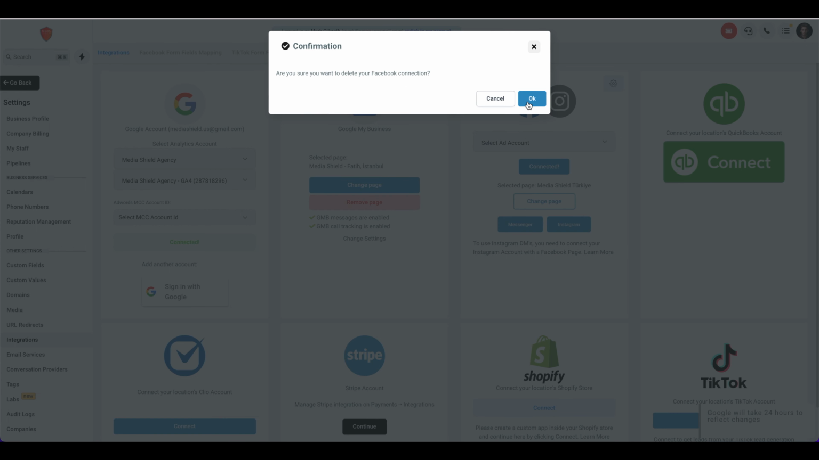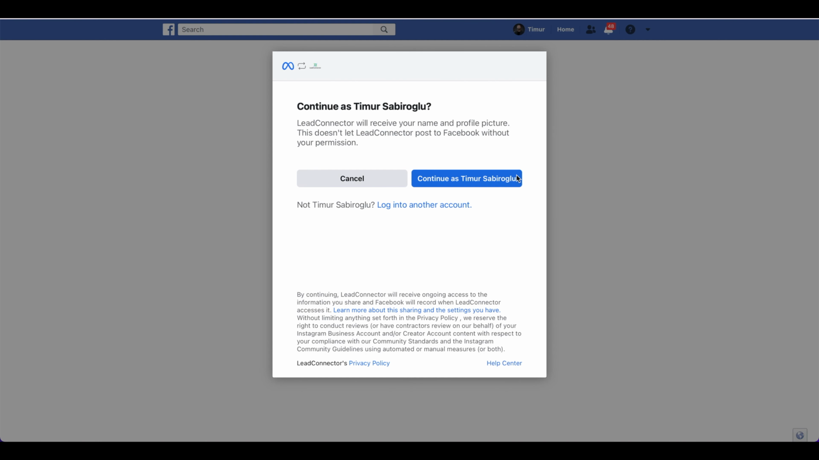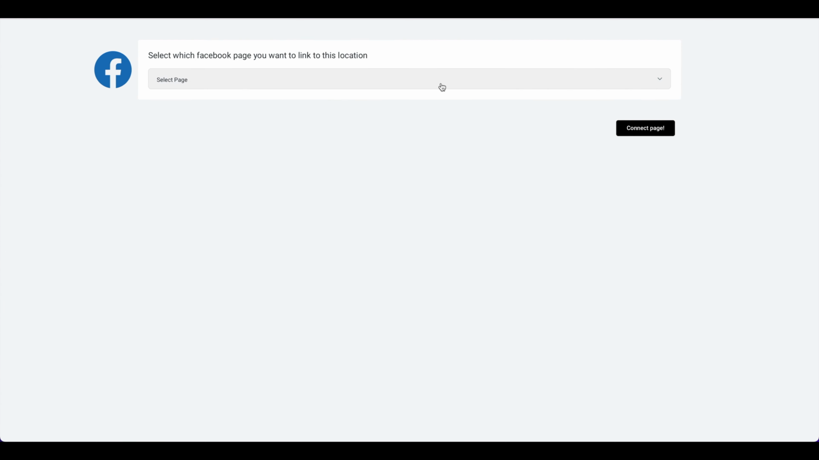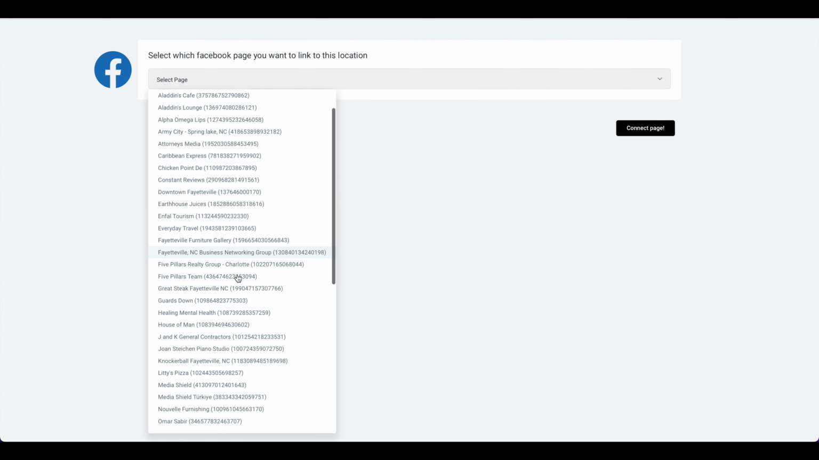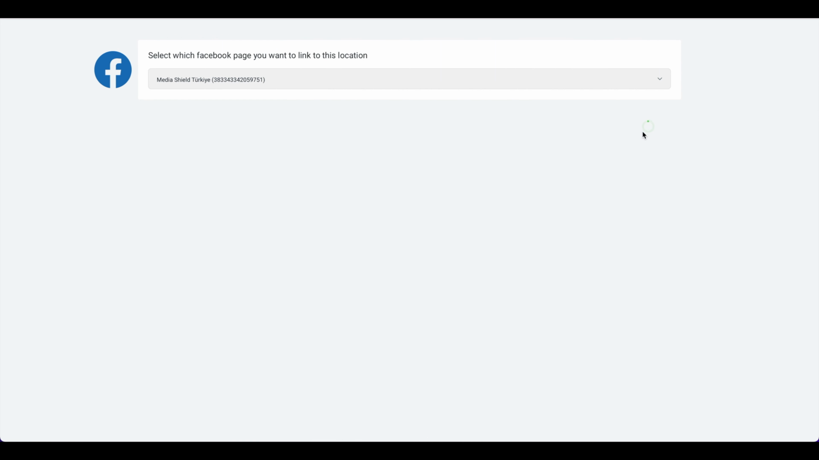Next, we will connect your Facebook account. Click Connect under the Facebook integration, which will open up another pop-up. This will prompt you to allow Lead Connector to connect to your Facebook account. Follow the prompts to connect your account. Once connected, it will ask you which page you would like to connect. Click on the drop-down and select your page, and then click Connect Page.